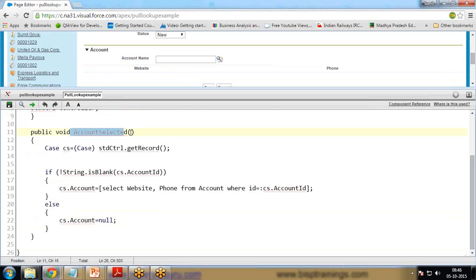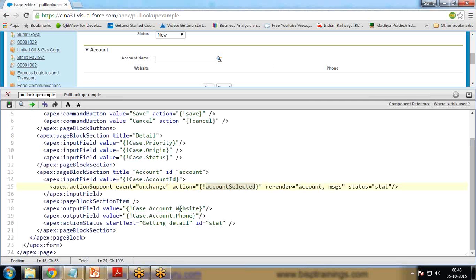So here I specify accountSelected, and in this accountSelected, first of all I created a new instance of the case to get the records, and then I check if not string is blank cs.accountId, it will look for the website and phone from the account where id is equal to cs.accountId. So this is a SOQL query, and it will get the website and phone from the account where id is this one, it is equivalent to the case account id. Else it will set the account is equal to null, and if it is not equal to null, it will display the records and it will display the messages.